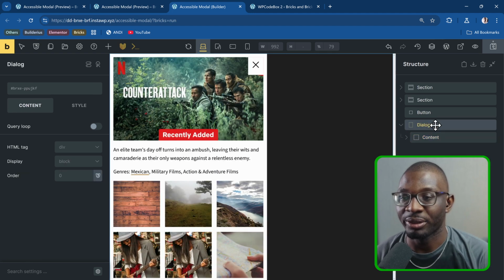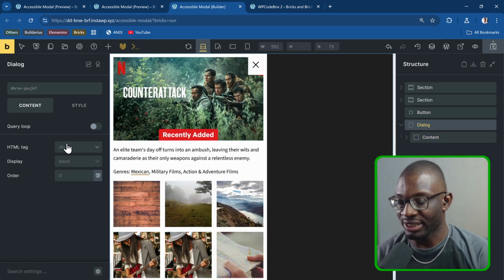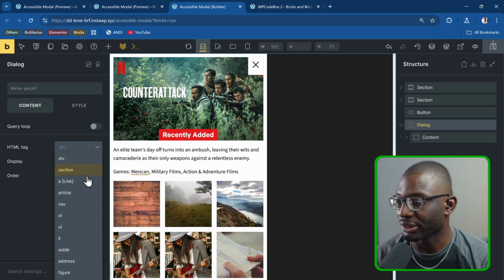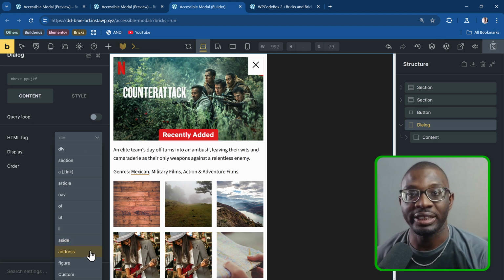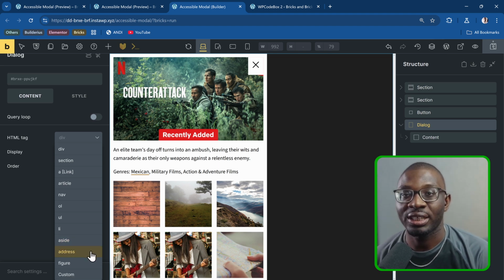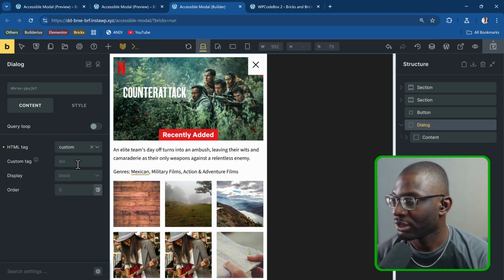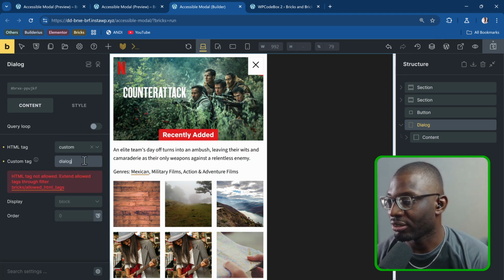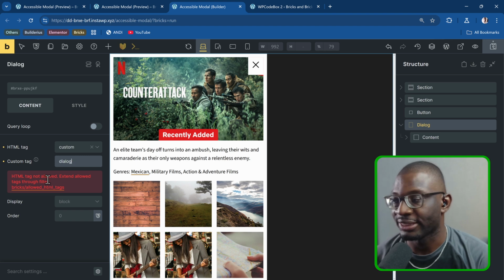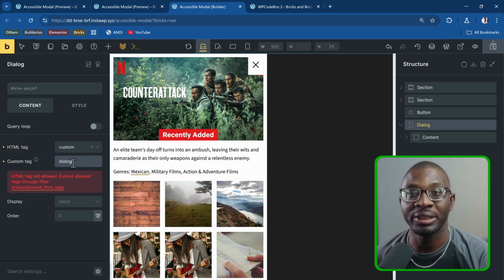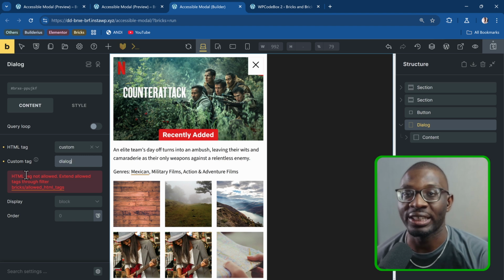So this dialog element, I'm going to give it the HTML tag of dialog. So the HTML tag, the beauty of Bricks is that you can add any tag you want as long as it is whitelisted. So let me choose custom, and I'll say dialog. But notice it gives me an error because the dialog element, as of this version, is not whitelisted. So you need to whitelist it yourself.